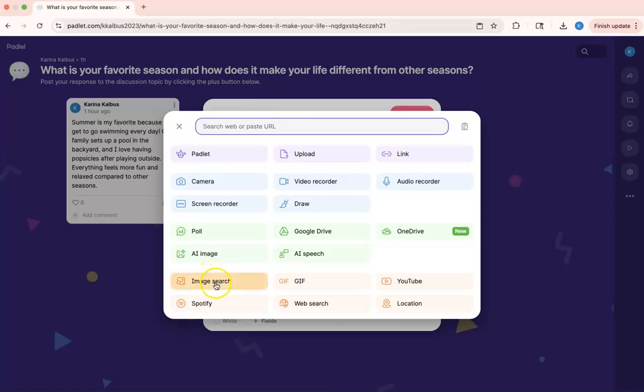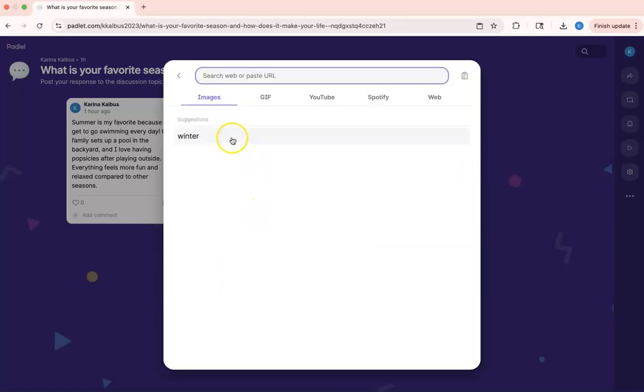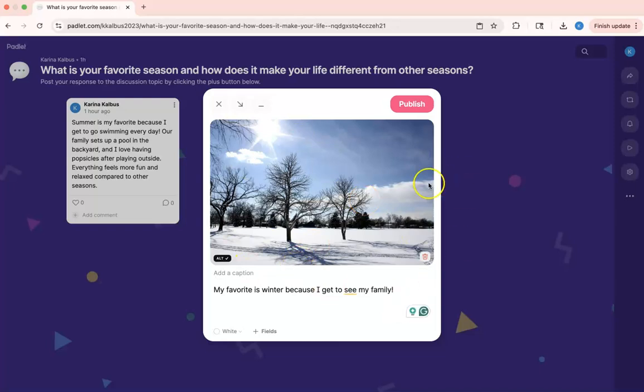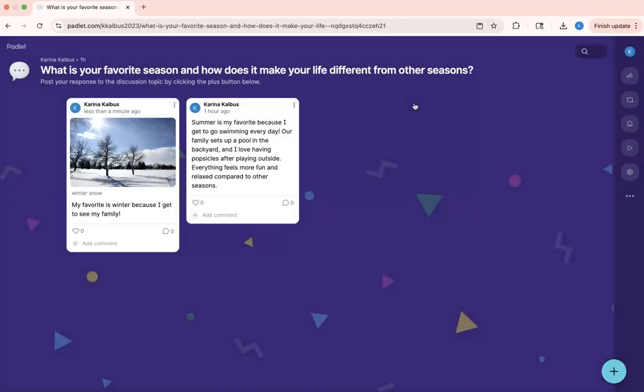But for mine, I'm going to choose an image search. So you can do this and you can search whatever season or put in any word. So I chose winter, and I really like this picture, so then it's going to add this picture to my post. And then from here, once you have finished, you can add a caption, so winter snow.